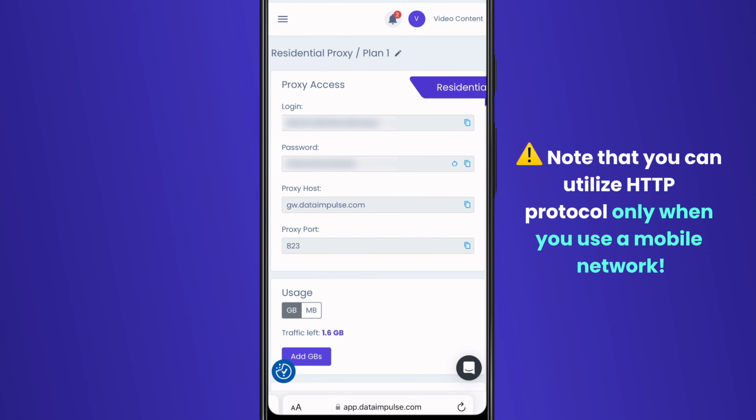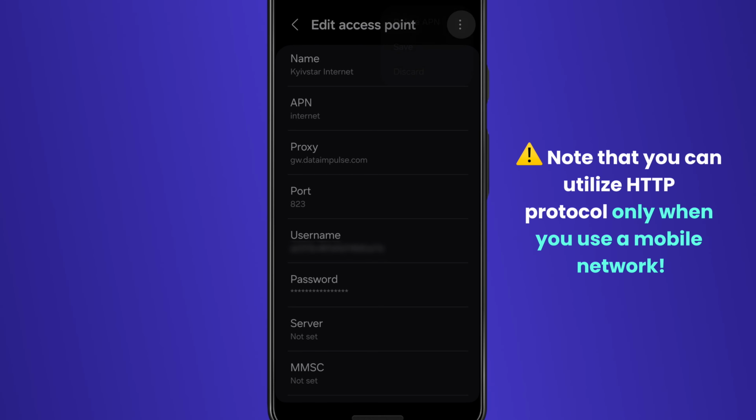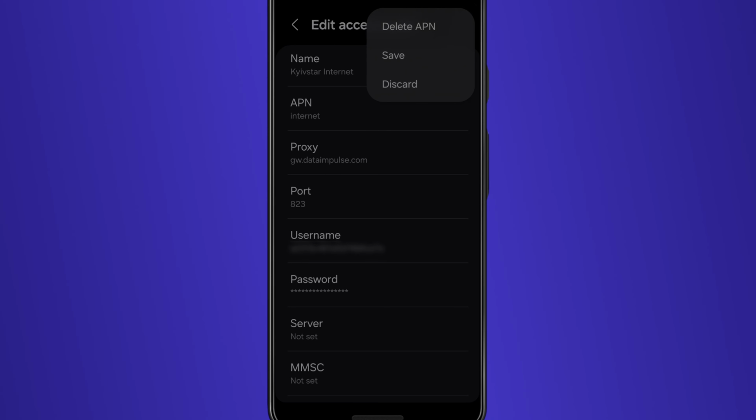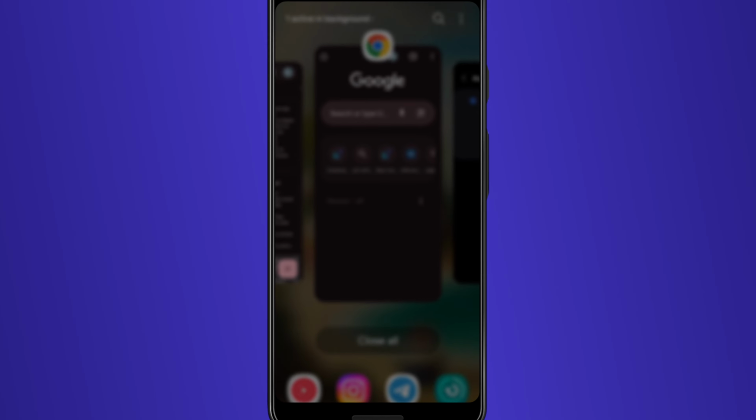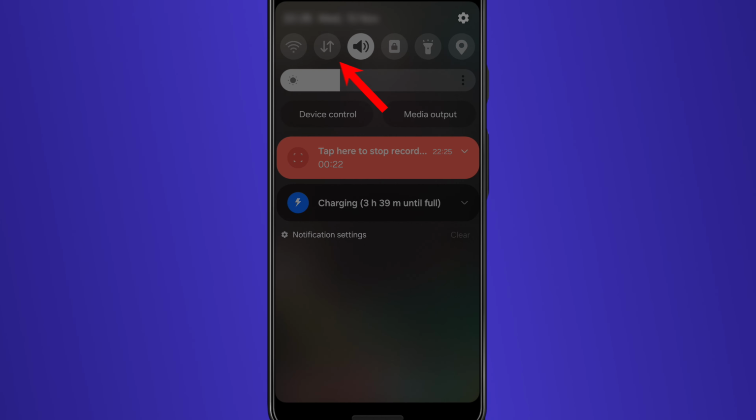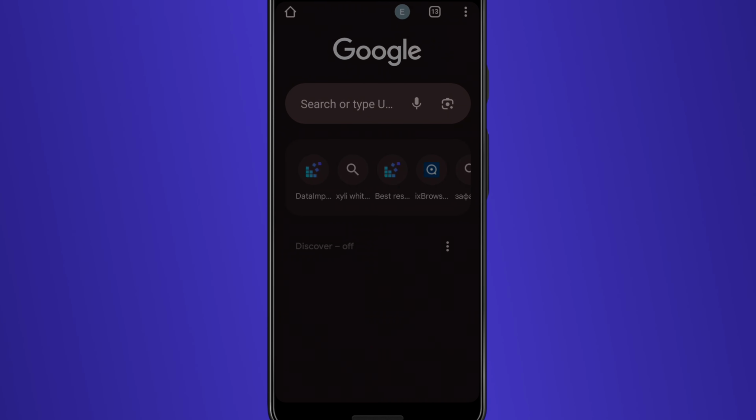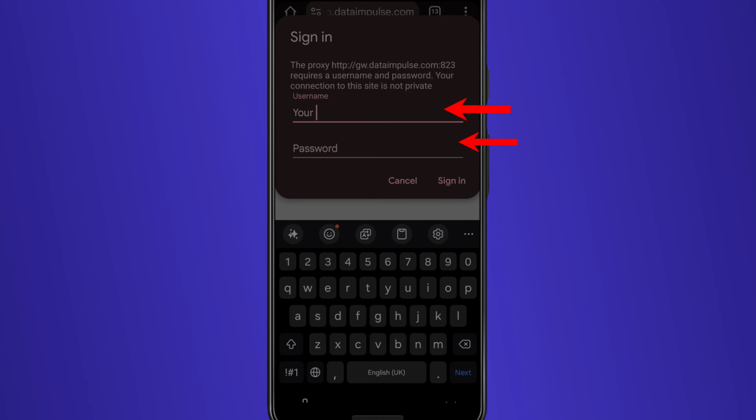Note that you can utilize HTTP protocol only when you use a mobile network. Now tap the three vertical dots in the top right corner of the screen and choose Save. To finish the process, turn the connection off and then on again. Open your browser, enter your credentials again and press the Sign In button. That's it.